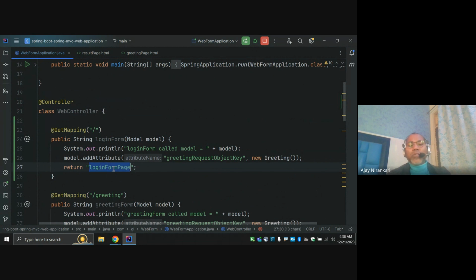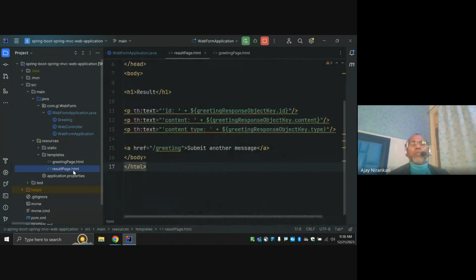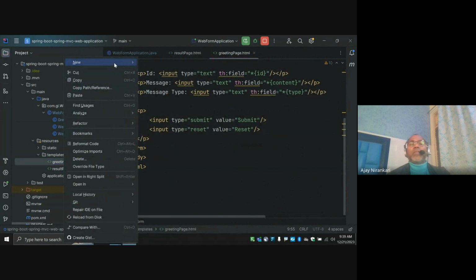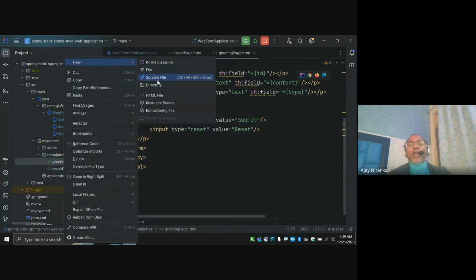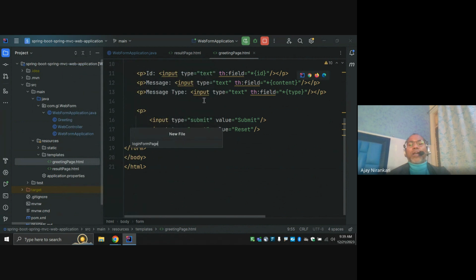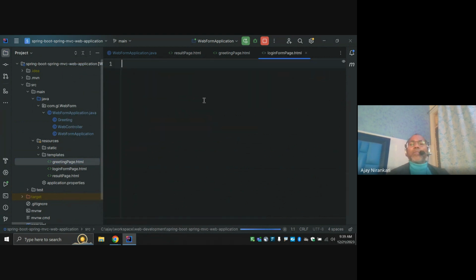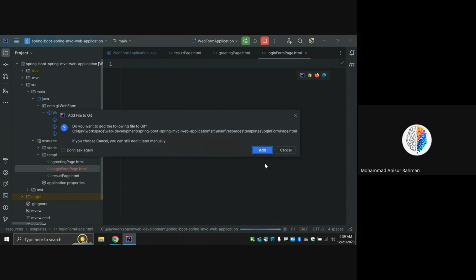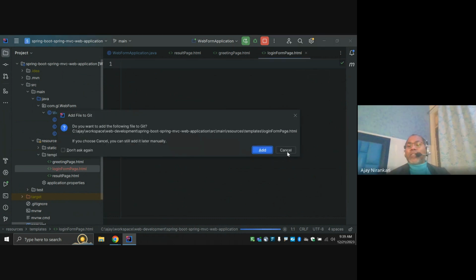Okay, so let's go and create one basic HTML. Here in my templates I'm going to create one more page, login form dot html. I'm just creating it blank, nothing in it, and that means it exists somehow, right?